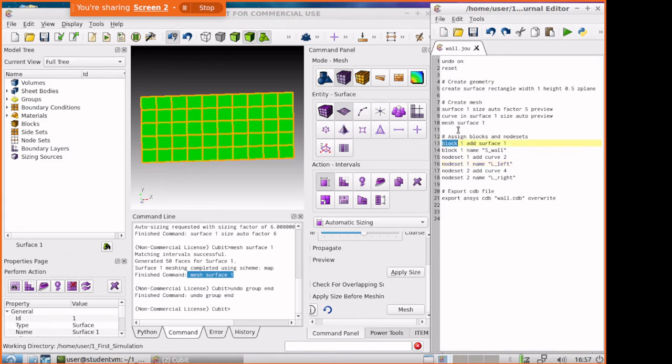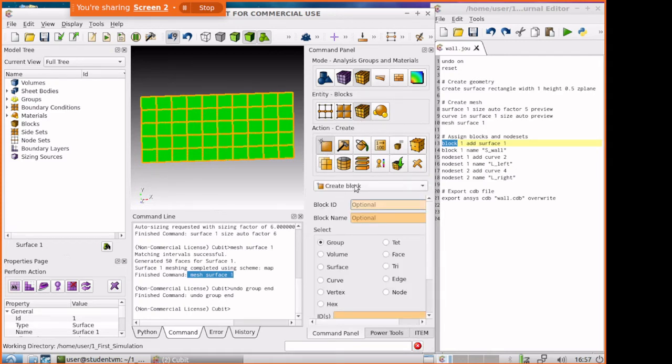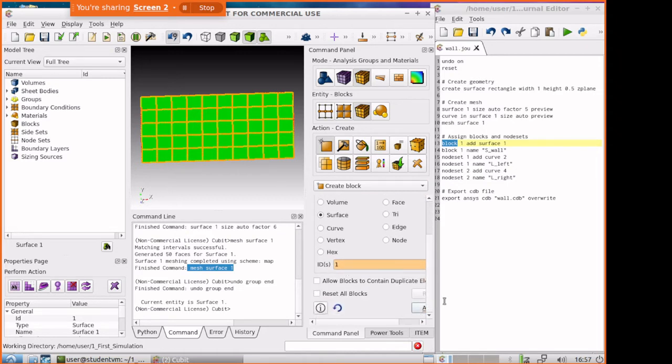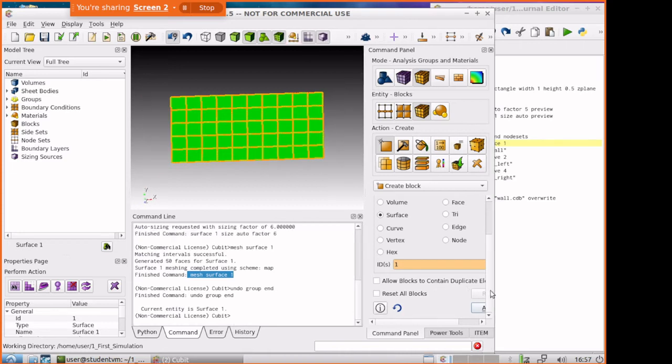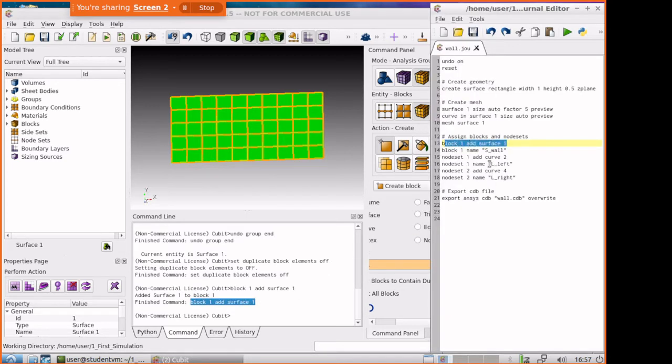The interior region we define as blocks. So if you click here, I think this is called analysis groups and materials. Then click on blocks and assign a surface. So I want to name this surface, or give it a unique identifier. So we can simply click on the surface here, click apply, and we have the command block1 add surface 1, which is exactly the command that I've provided here.